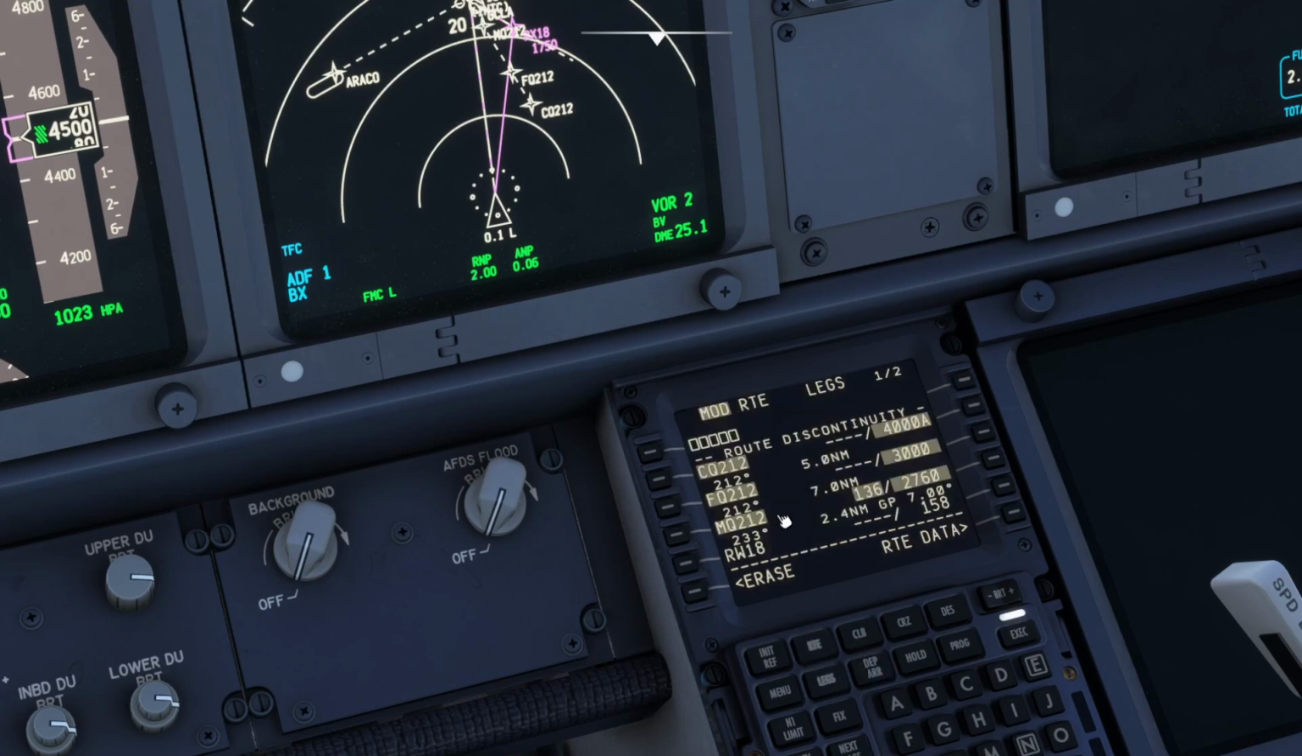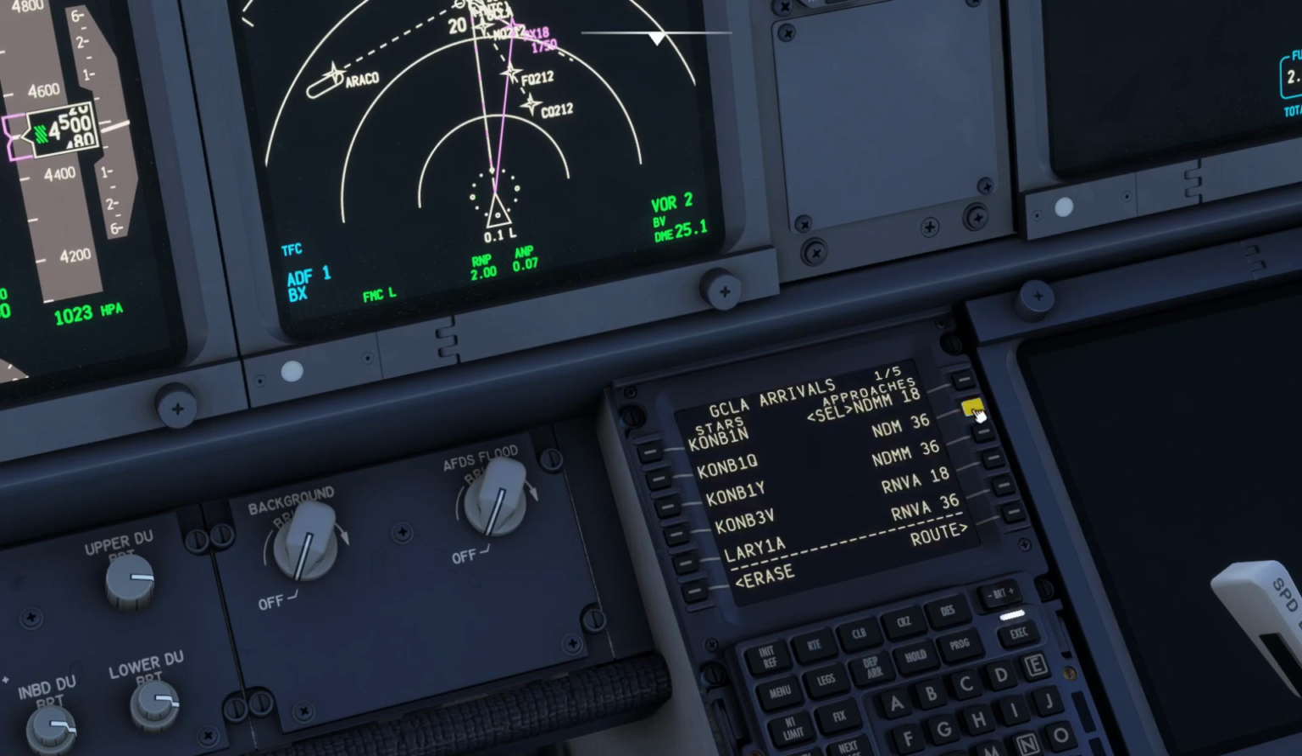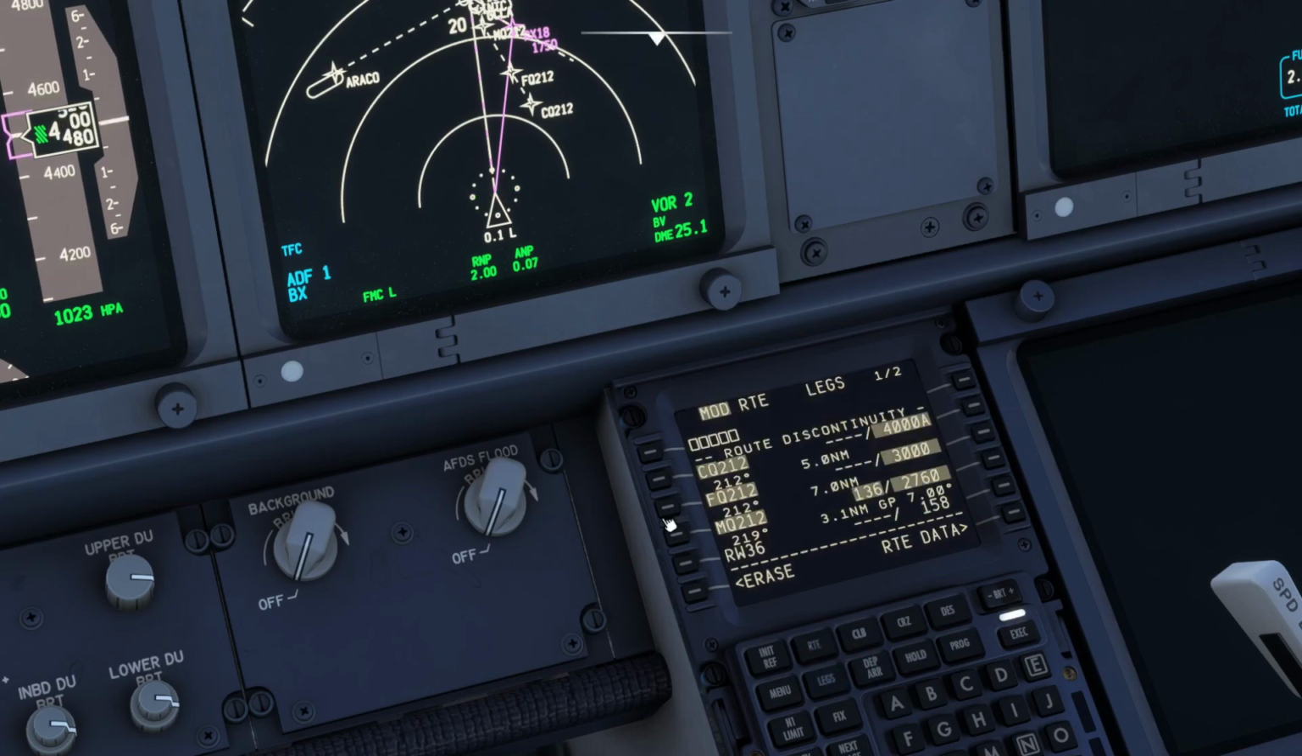The initial part of the approach is the same. Charlie Quebec 212, Fox Quebec 212, and Mike Quebec 212. They are all the same on the 212 inbound, in this case to runway 18. As we are going to land on runway 36, again, we take the unspecified to runway 36.